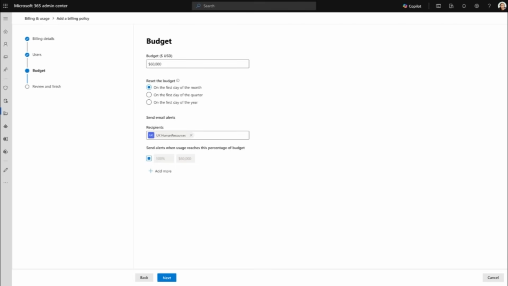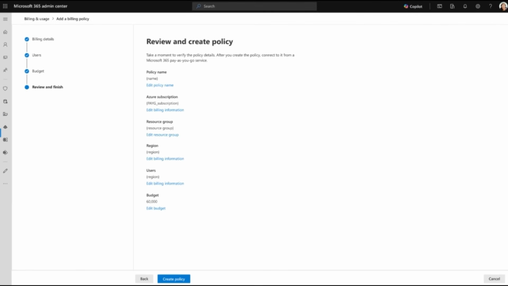Set budget limits. Enter the budget amount. Choose the reset frequency. Is it monthly, quarterly, or annually? Configure notifications. Select the group to receive email alerts. Define your alert thresholds. Example, 50% or 100% for proactive governance. Review and create. After reviewing all inputs, create your billing policy.